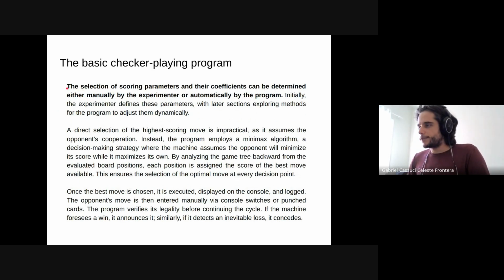Another important comment is that the selection of scoring parameters and their coefficients can be determined either manually by the experimenter or automatically by the program. And we will see how they can adjust automatically. But the first approach would be to program manually, paying attention to the signs, etc. It's also written that initially the experimenter defines these parameters, with later sections exploring methods for the program to adjust them dynamically, as we will see.